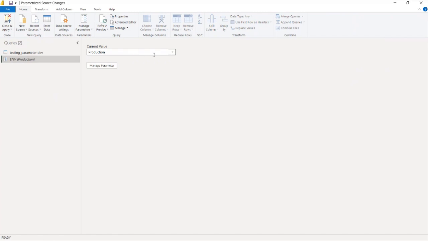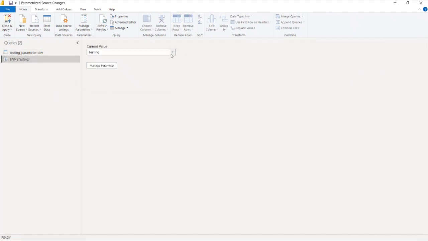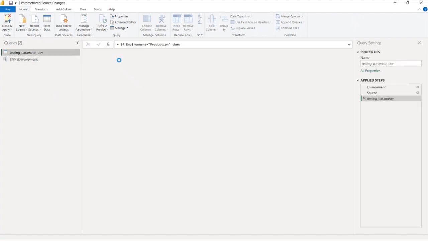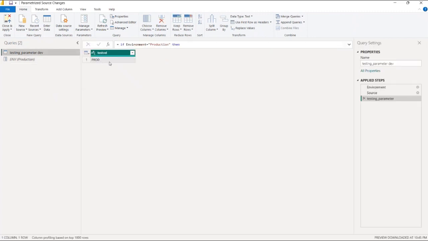If I select here UAT, if I select here testing, I can see that the table is changed to UAT. If I change it to development, I can see the table is changed to development. If I change it to production again, I can see this is the production table. So my parameter is created and this parameter is now linked with our table. Now I have to close and apply.